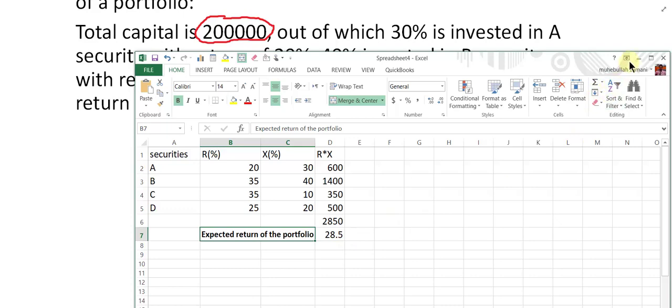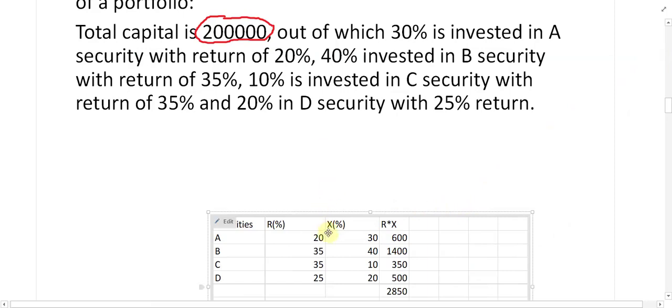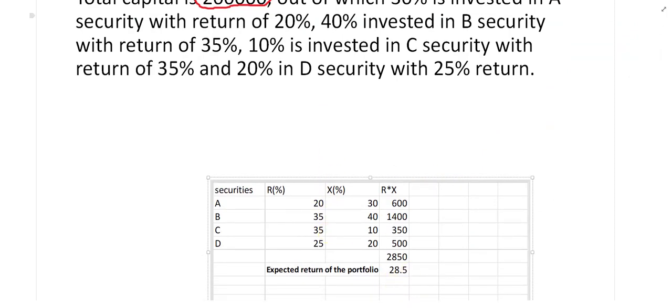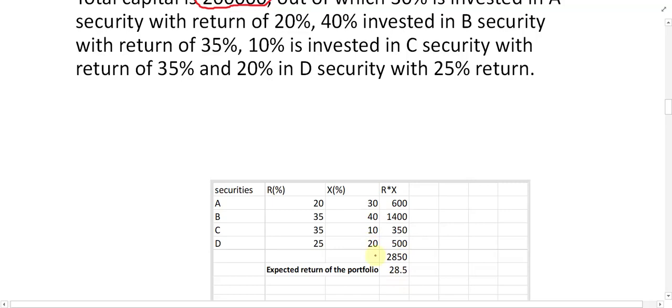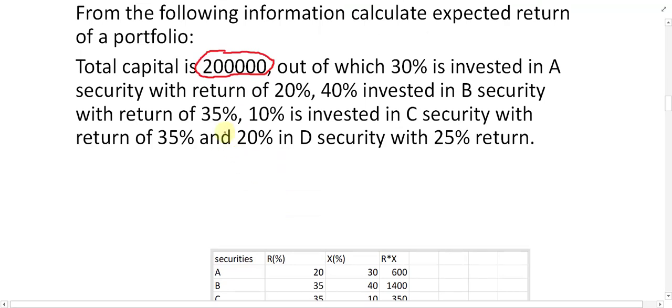So you can save this one and then close it. So now you can see how much is the expected return. Expected return, for this example, is equal to 28.5%. If you want to find out how much will be your return in terms of amount for the amount of 2 lakh, so simply you can do like this.